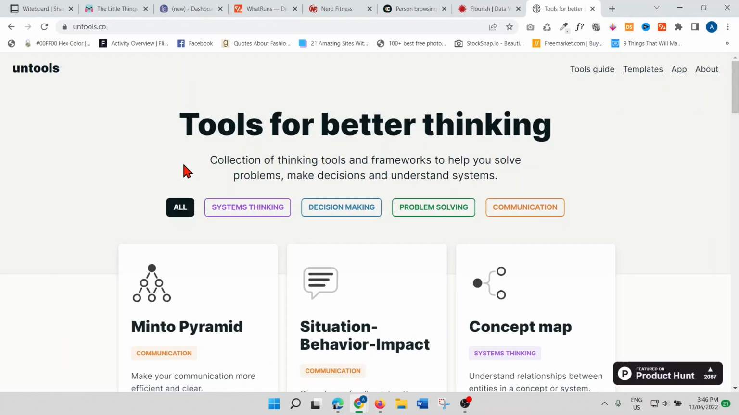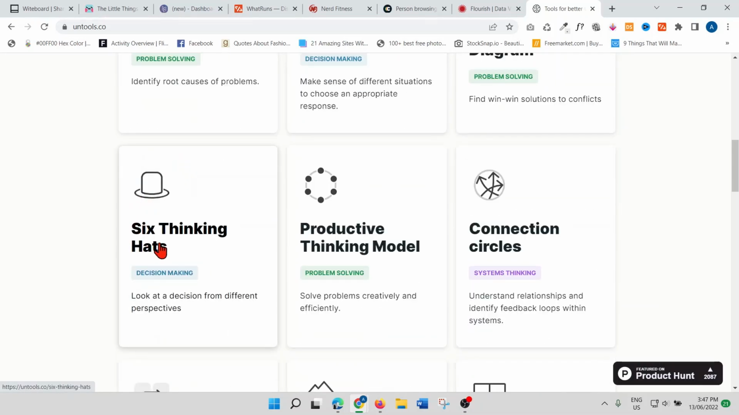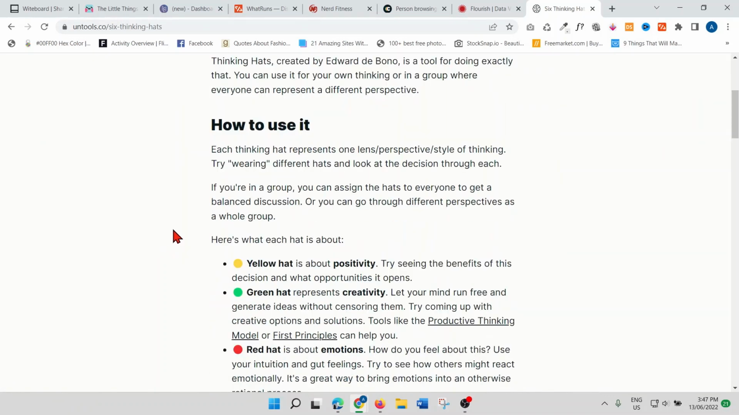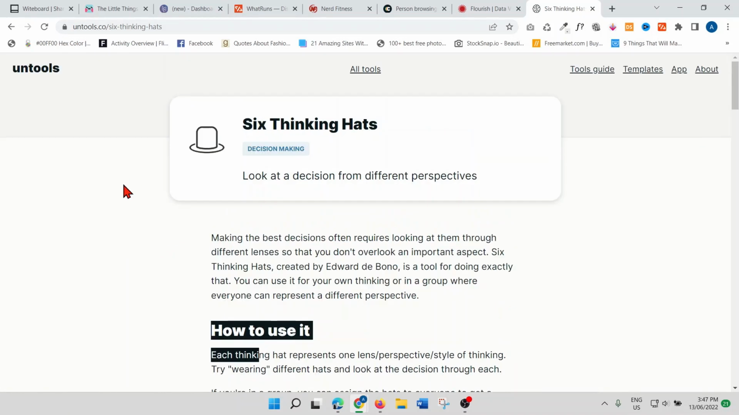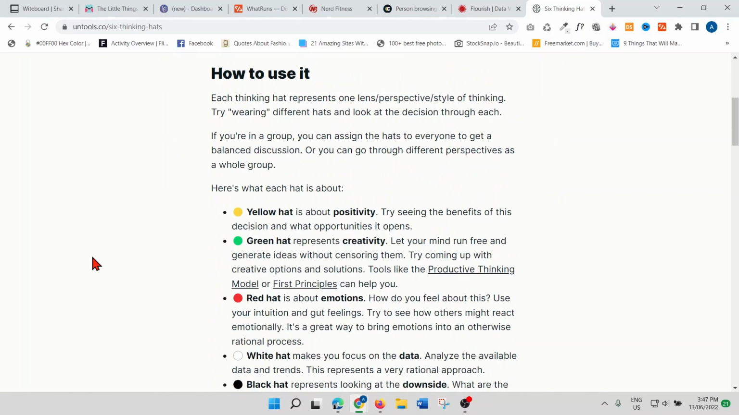Now this website is great, whether you are a CEO or a student, it does not matter. If you want to use a particular framework, let's say you want to come to a decision and you are not sure how, you can use this framework as per your current situation. So let's just have a look at Six Thinking Hats. Once you click that, it's going to tell you how to use the Six Thinking Hats framework, which is useful in decision making.